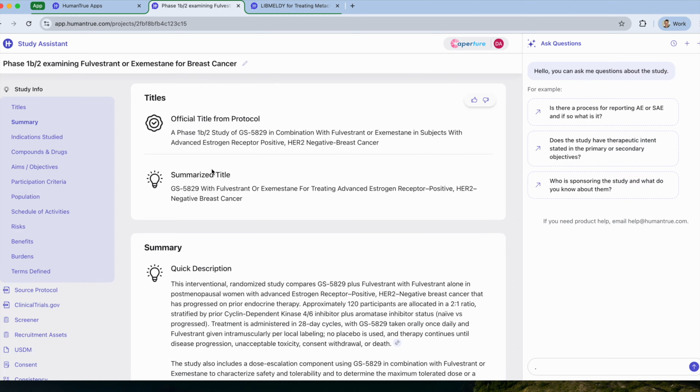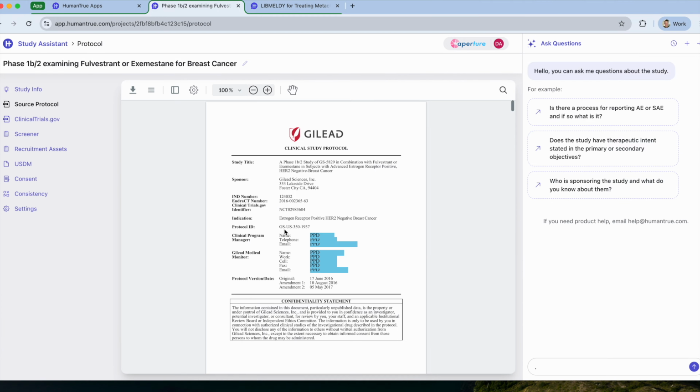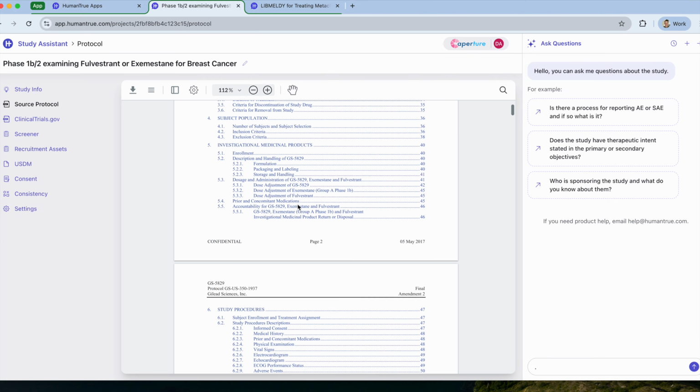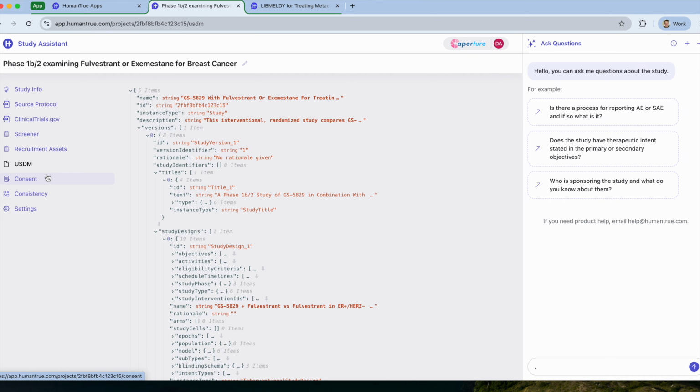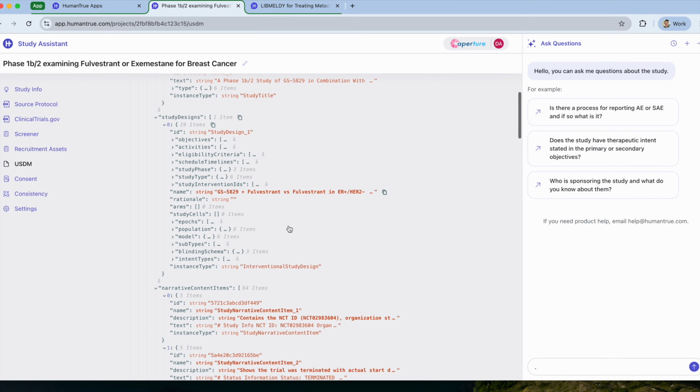What underlies all this is the source protocol. So if I click on the left, this is always accessible to see the protocol that we've uploaded from clinicaltrials.gov, as well as the structured information that we've made available for the purpose of this demo. This is not usually a user-facing feature. But you can see the underlying structure that we have.